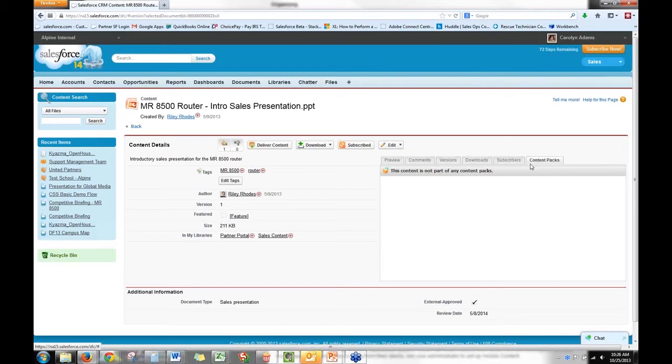I did have a question that came about the size limit of the file that's uploaded here. It's 2 gigabytes. So it's much larger than what you have on the documents, which is 5 megabytes. So plenty of space, and all file types are supported.